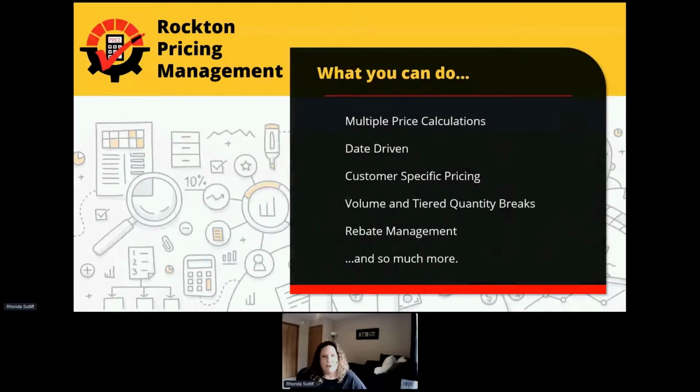And then on top of that, you have date-driven pricing, you can have customer-specific pricing, you can even determine pricing based on a specific field on a customer or an item or a document. You can use volume or tiered quantity breaks for your pricing. And then you can also track your rebates and manage them that way. It's really flexible when it comes to how you set your pricing. So think of RPM as a great big calculator, and you can pretty much set it and forget it.